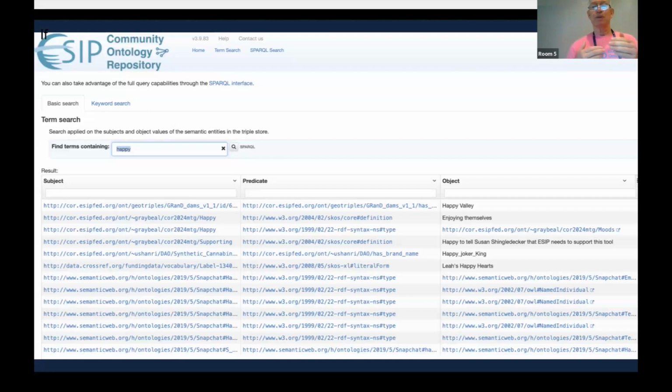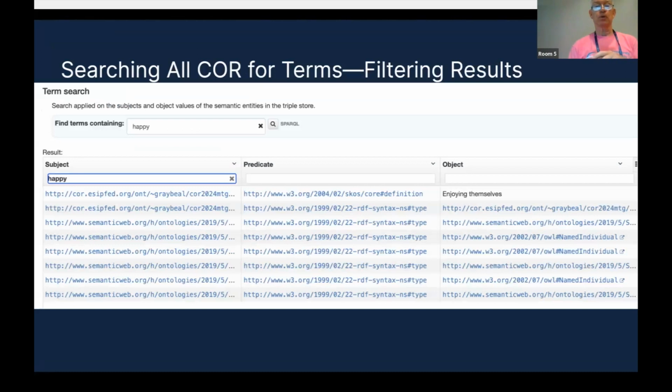And you can see it's a little bit busy, and there are a lot of things that you're not really sure of what they were. We can get a little more specific by typing happy in the subject header. So every line you see here is a triple. Most of you are familiar with ontologies or semantics. We'll say triple: subject, predicate, object. That's what all the statements in an ontology are made up of.